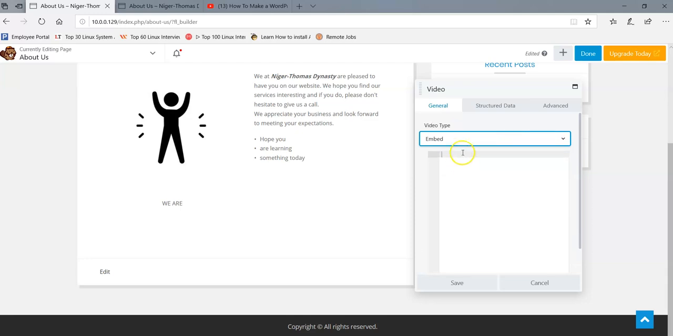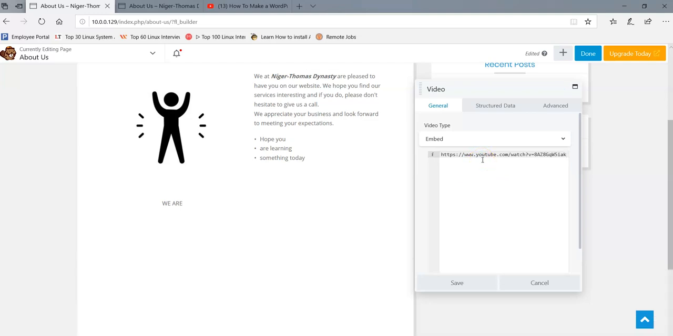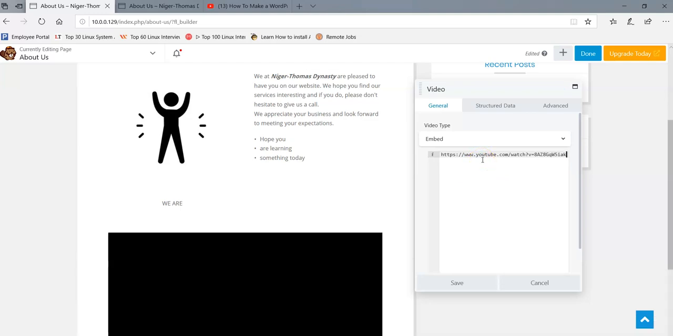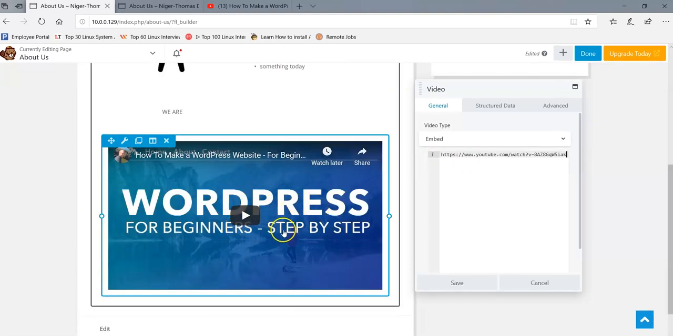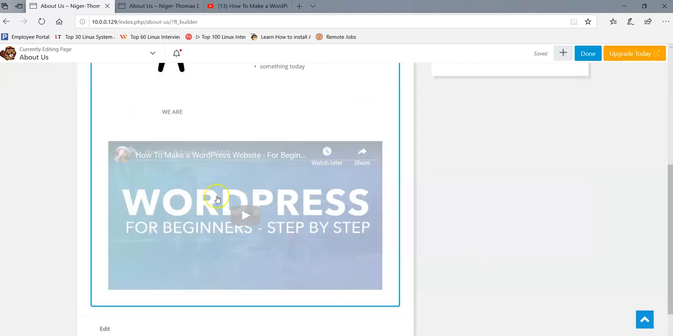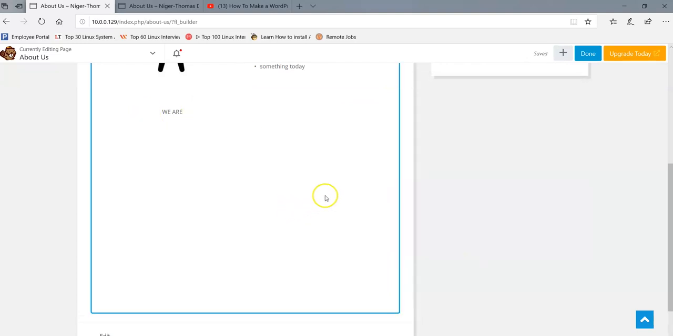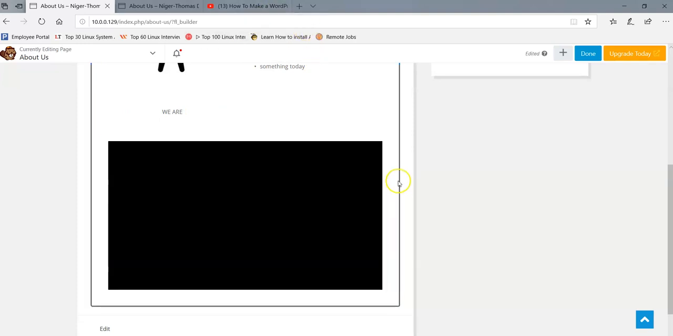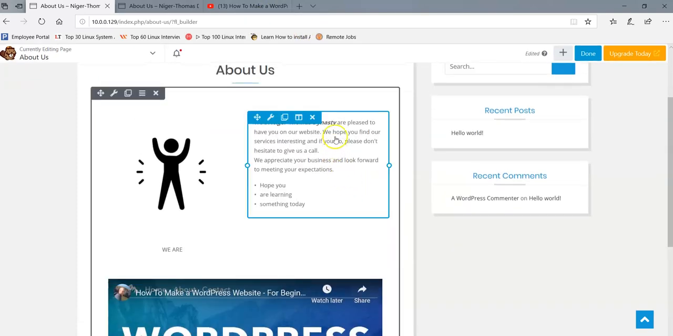When I change to embed, I could just paste that YouTube link right there. Okay, I paste that YouTube link and boom, you see it's already enabled. So I click on save. That's that YouTube link right there. So we've added a picture, added words, added video to our web page.